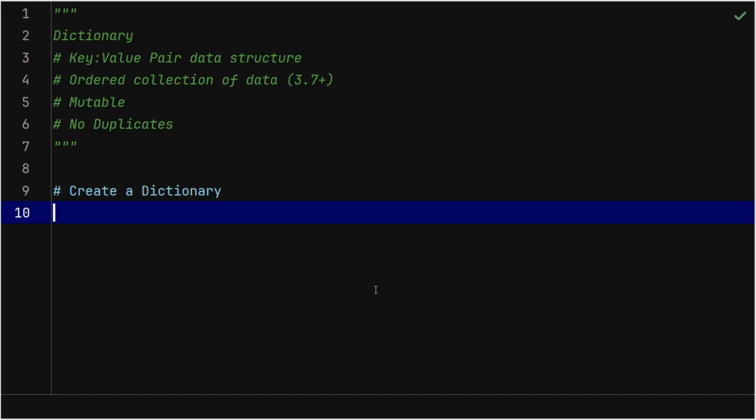So the last one in the data structures, and a very important one, is the dictionary. A dictionary is a key value pair data structure. So far, we have seen only one item inside a list, a tuple, a set, right? A dictionary has a key value pair. So for one entry it should contain one key and one value.